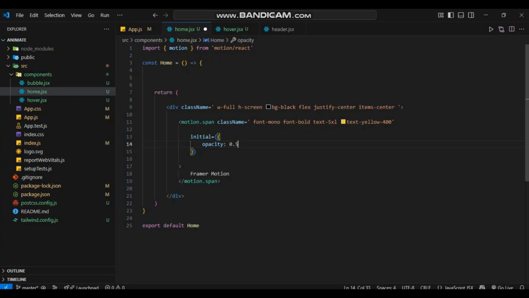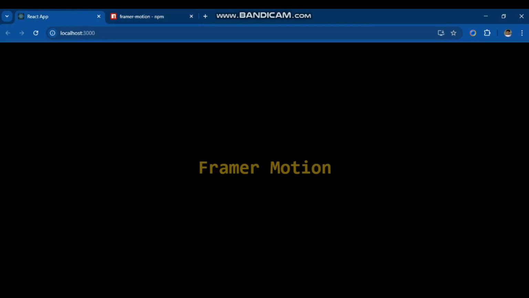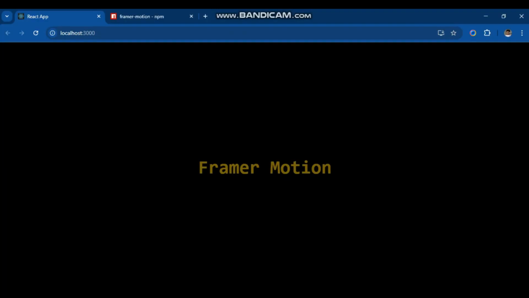Initial means, as you can relate, how the element is when it is first rendered to the web page. This is called the initial prop. Be patient, you will learn more about it later. Now you can see that if I reload the page, this is the text which is rendered, a span element. This is the Framer Motion text I wrote inside this span element. If I change this opacity to 1 and reload the page, now you can see that its opacity is 1.